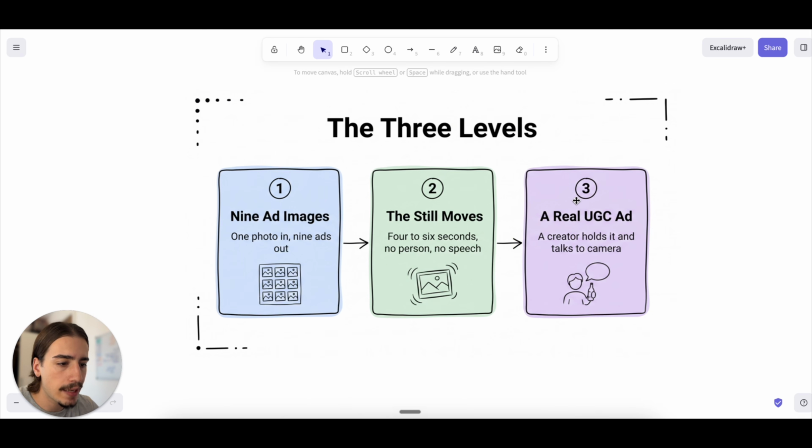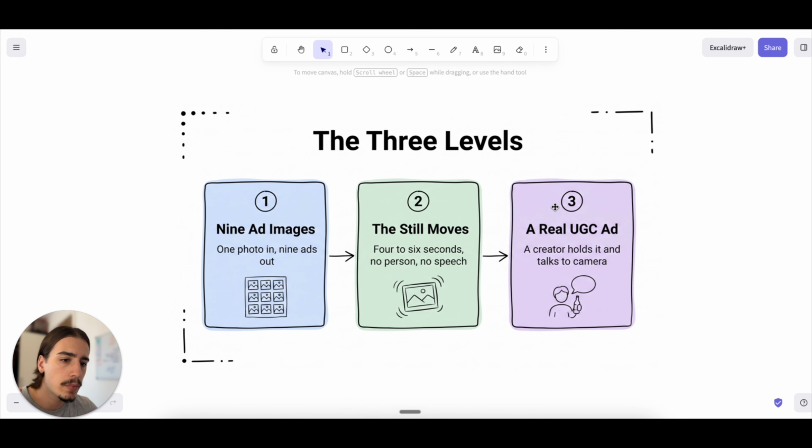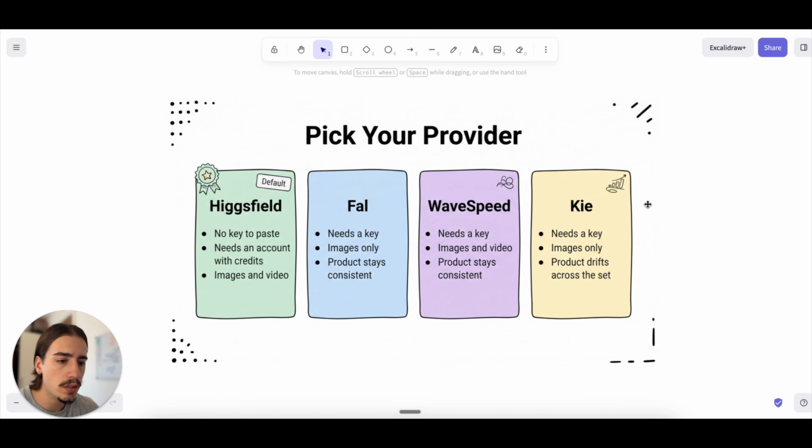Now there are 3 levels to this skill. We'll go over them all individually later, but level 1 being the image ads like you saw a second ago. Then we're going to take those image ads and a concept and turn it into a video ad, and then we can actually create UGC ads as well. So this skill works by using one of these 4 providers. Now, by default, we have it set up with Higgsfield, but you can use Fal.ai, WaveSpeed, or Kie, and I'll show you how to use all of those in the video.